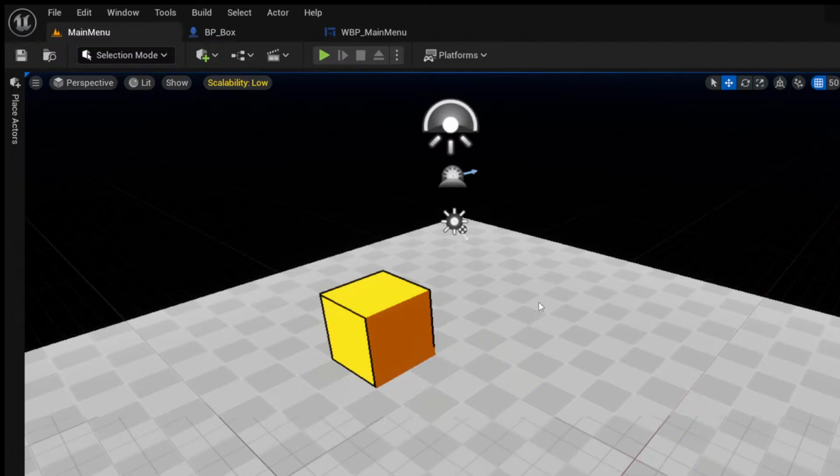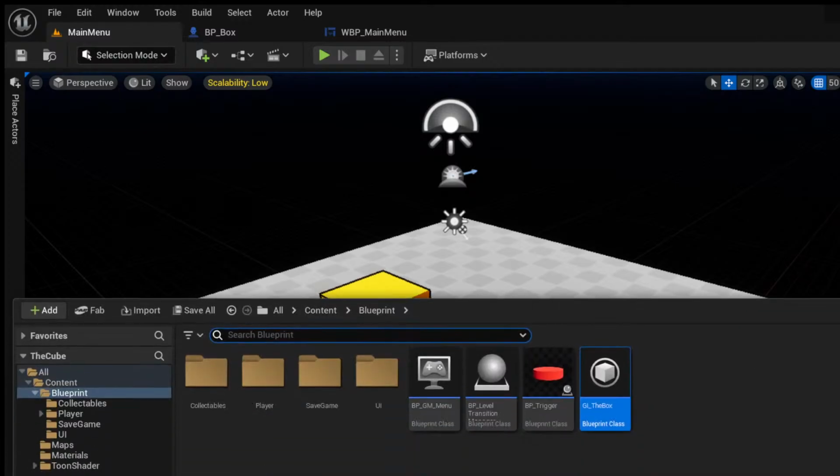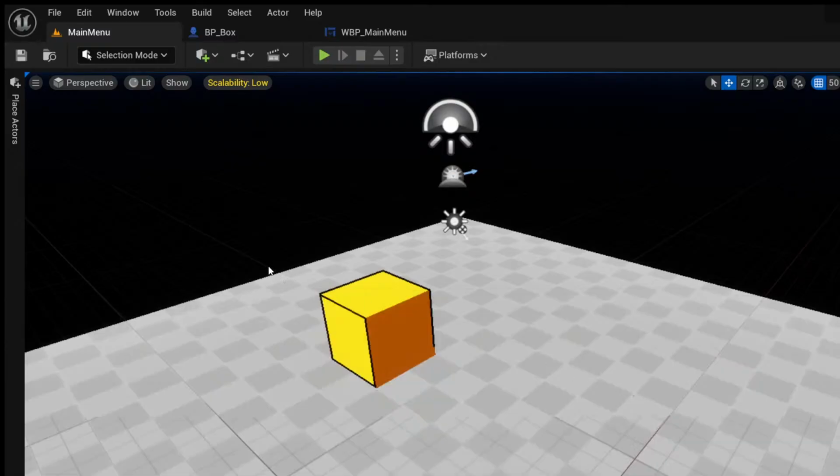So yes, we have the save game object, and now we want to create some accessors. So let's go ahead and create a blueprint function library and call it BP function library utils. These will create sort of static functions, for example, get GI box. So this will get game instance and cast it, get game instance, cast to box.